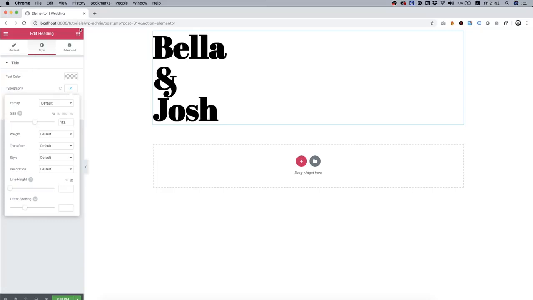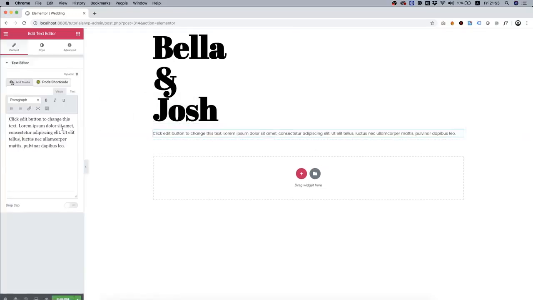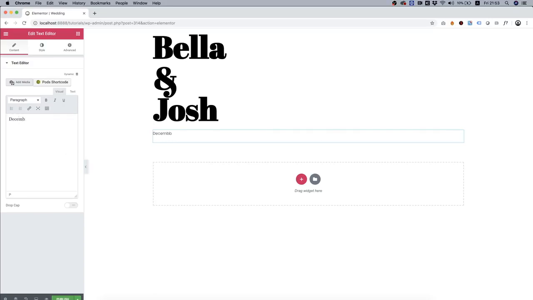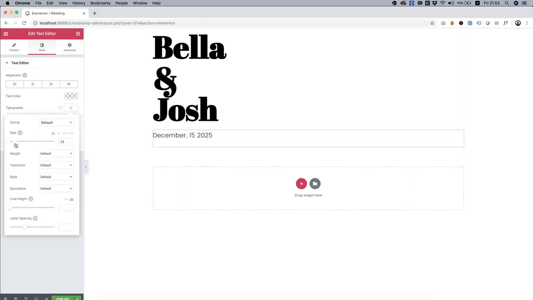Great. Next thing, I'm going to add a subtitle with the date of the wedding, and we'll use the text editor for that. Drag and drop. And right here, I can write the date of the wedding. Super. Next thing I'm going to do is style again and typography again. And we'll make that a bit bigger. Great, 26 is good.